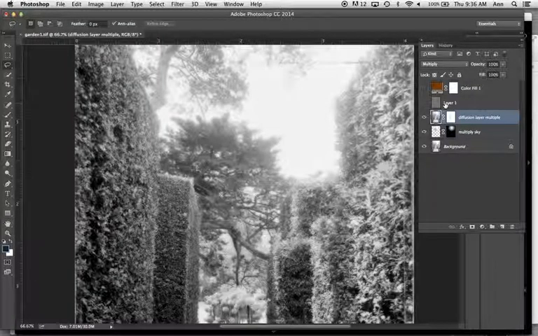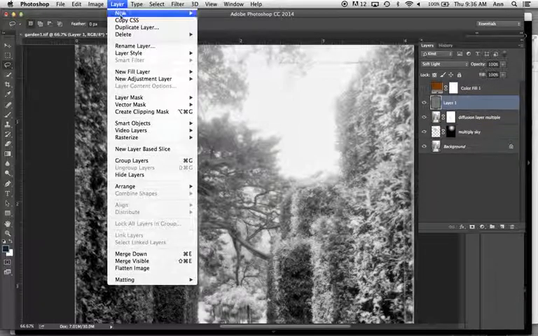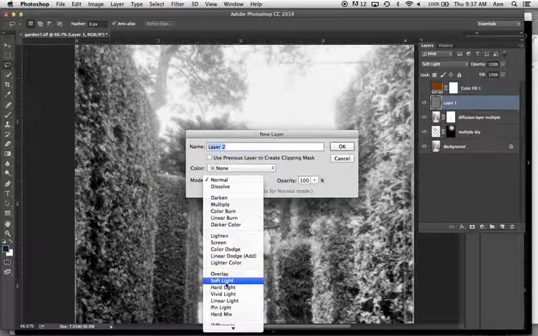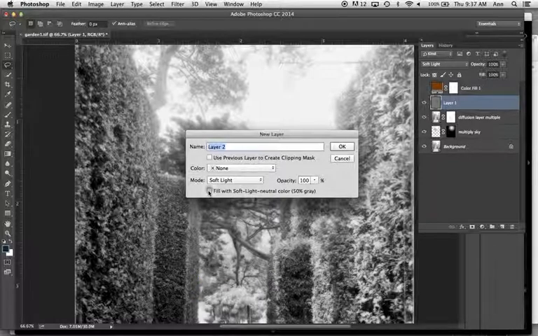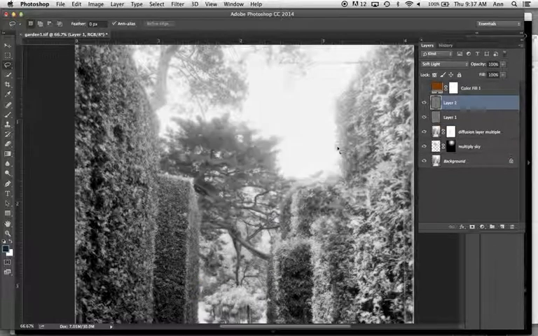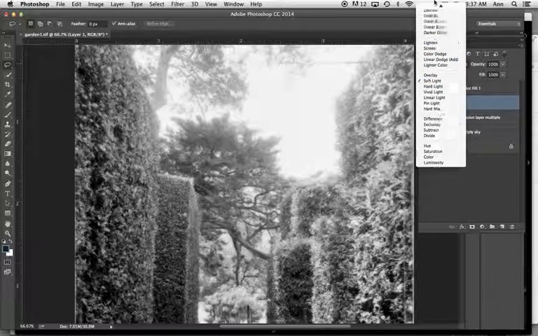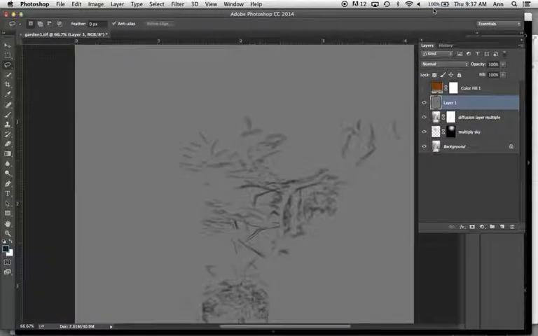The next thing then is you want to add some sculpting, and to do that you create a new layer, Layer, New, and you're going to set it to soft light and fill with a neutral color gray. Now I'm going to trash that since I already have one, and let me just show you what that layer has done. I'll change that back to normal.